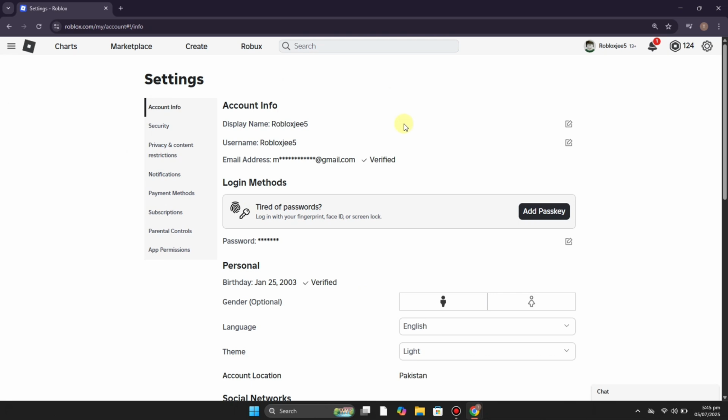So that's how you can fix voice chat not showing up on PC in Roblox.